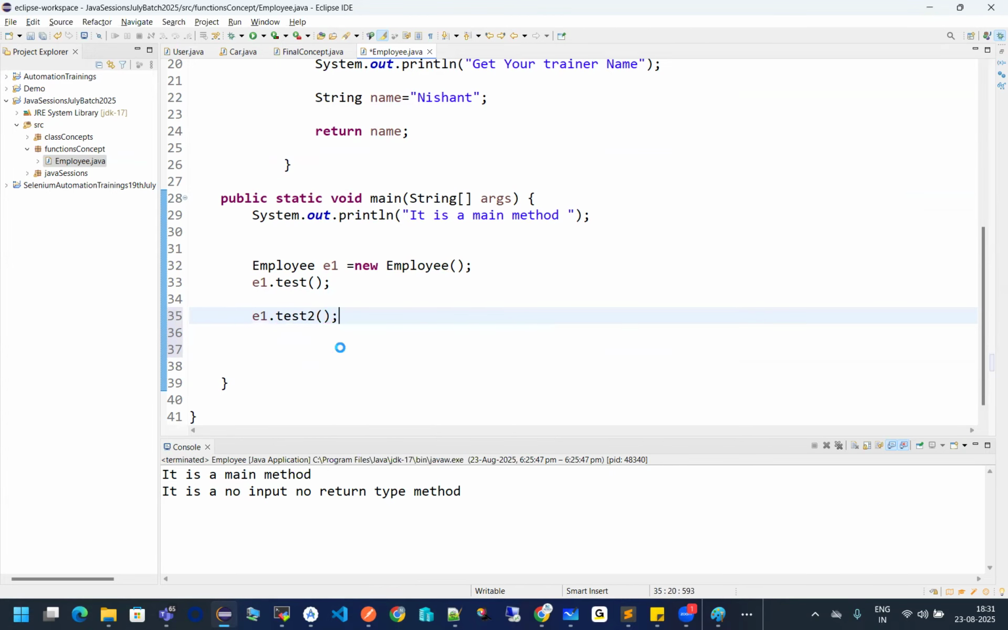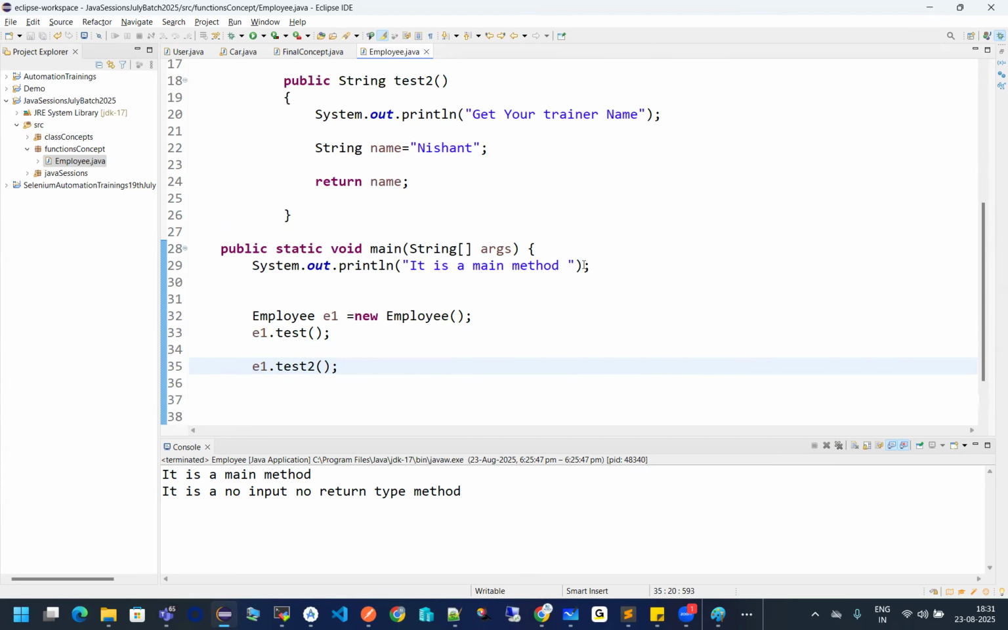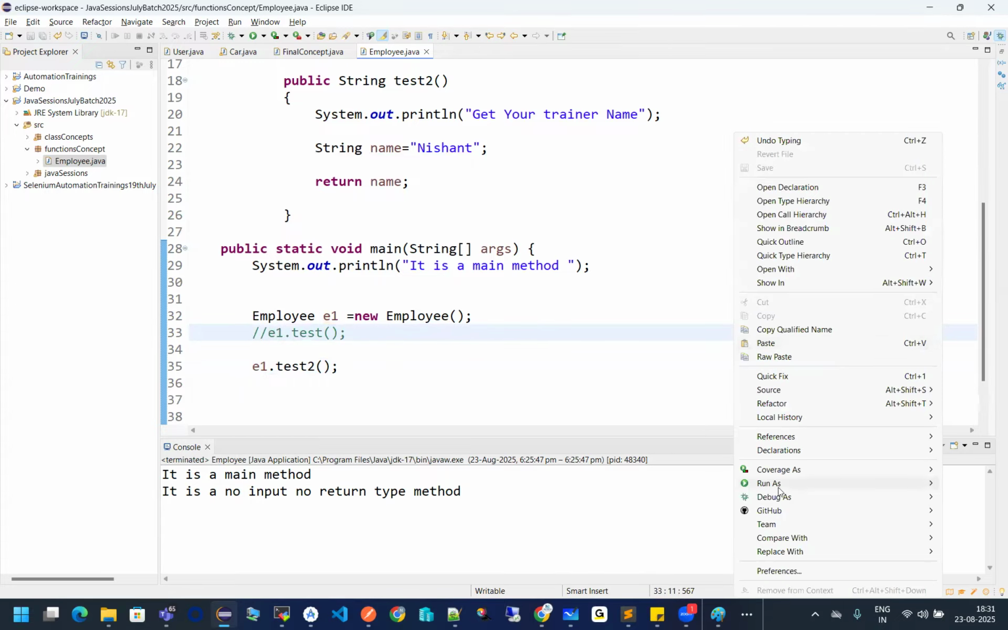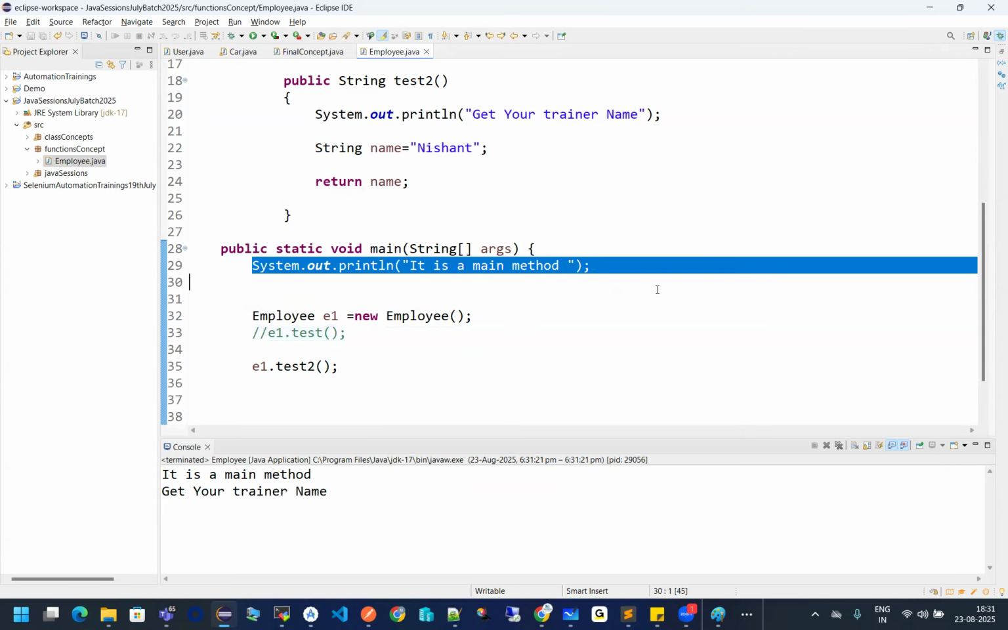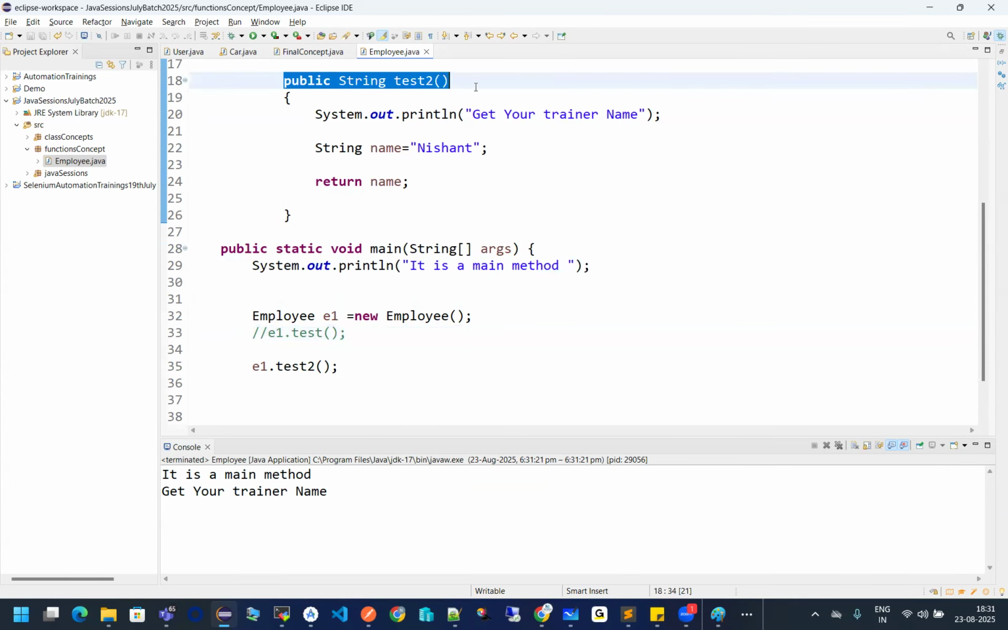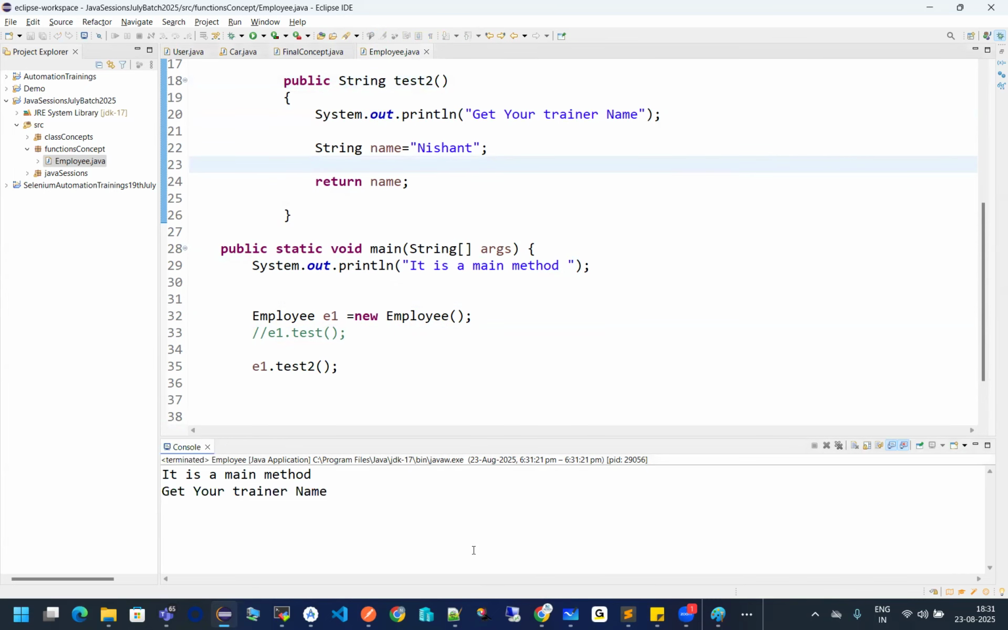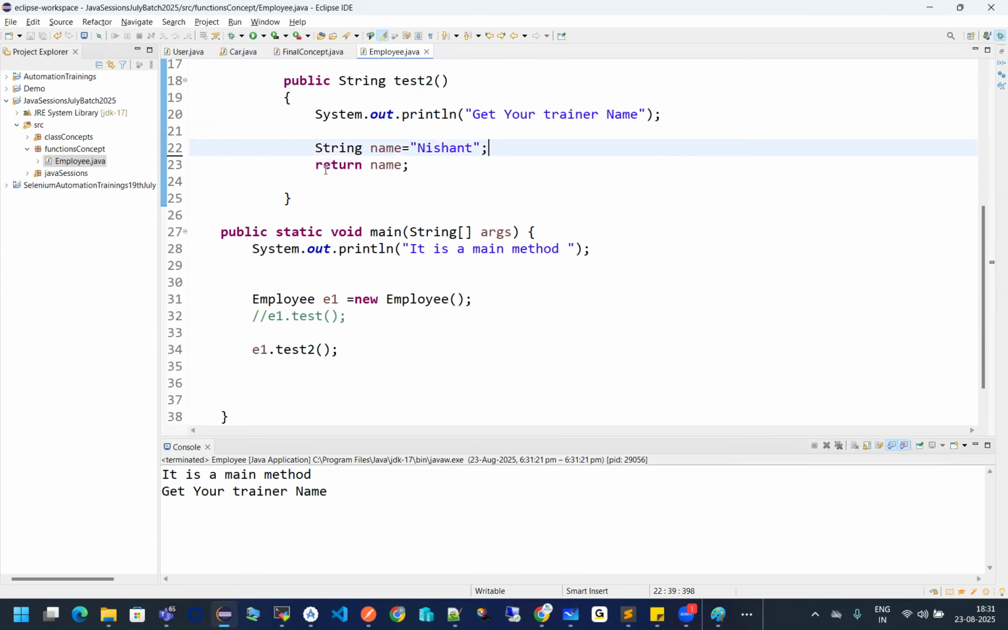Perfect, it is coming. Now understand what this is saying, that if you are calling this particular method, okay. Now see this. First of all, I am commenting the first method, and I'm trying to print by calling the test2 method. What it is saying, first of all, it is going inside the main method, then it will go in this test2 method, and it will print the 20th line. Get your trainer name. I am perfectly working fine here. What about this 24th line? Huh? I'm not getting any sort of Nishant or something like this. Nothing is there. Hmm?